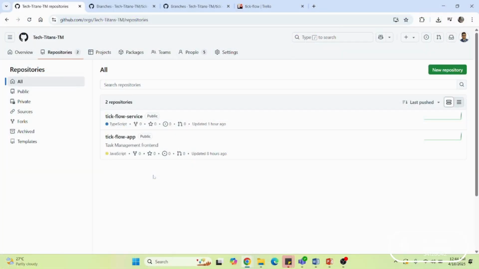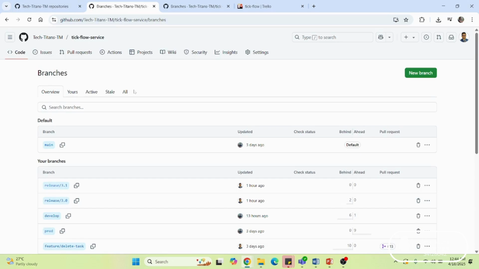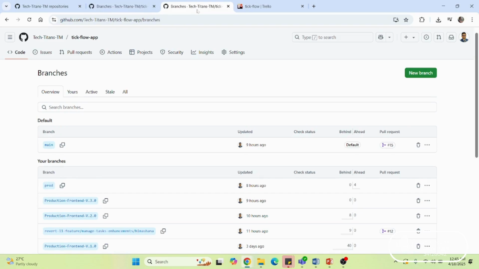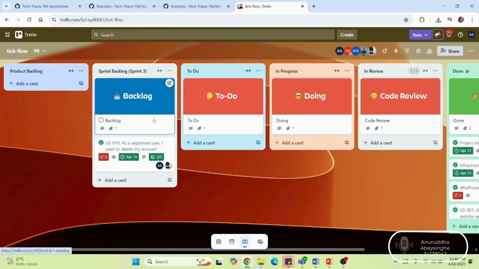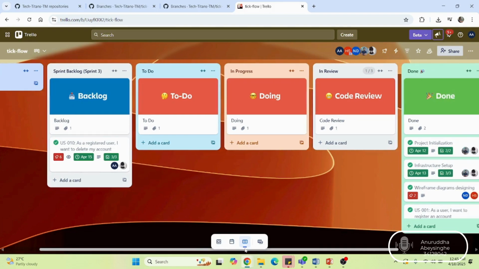For version control, we use Git, maintaining a separate repository for the front end and back end. We followed a structured branching strategy to handle sprint releases, production, and development environments. Every member was actively involved in Git file management. To manage our tasks and timeline effectively, we utilize Trello as our task management board.